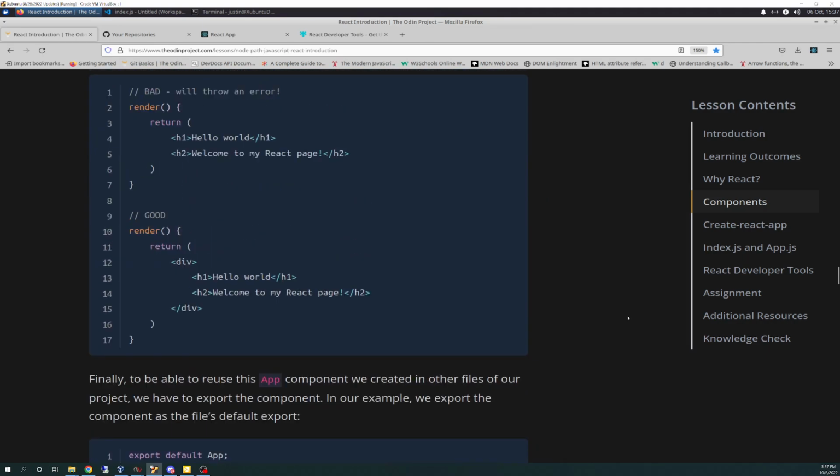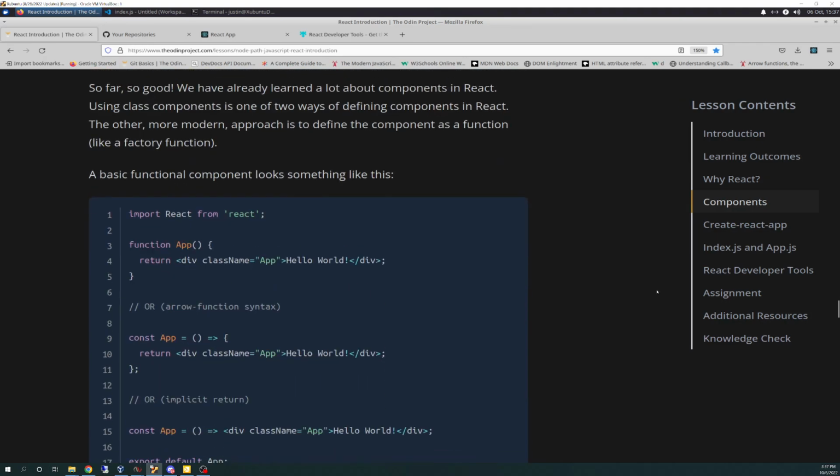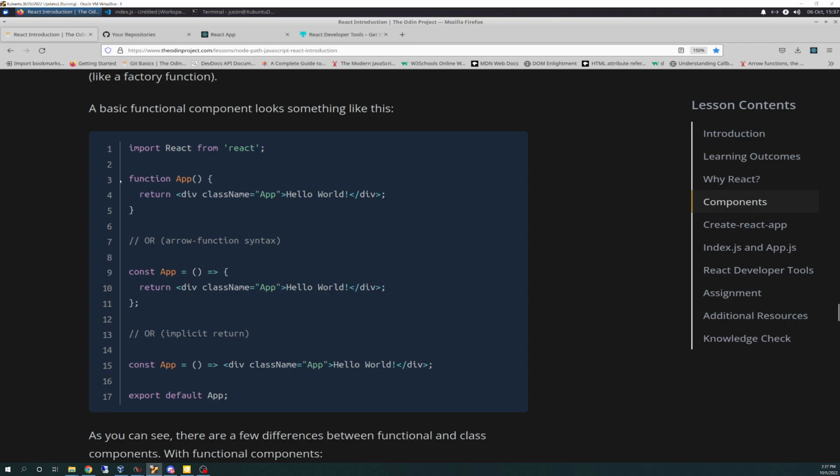showing examples of a good and a bad render, and here's an example of a functional component instead of a class component. This is what we're more familiar with as far as syntax wise. You're kind of using the JavaScript functionality or syntax to create it, but since we're importing React from React, React's going to see this as a component, and that's why when you return a div, this is not HTML, it's JSX, which is JavaScript XML essentially.